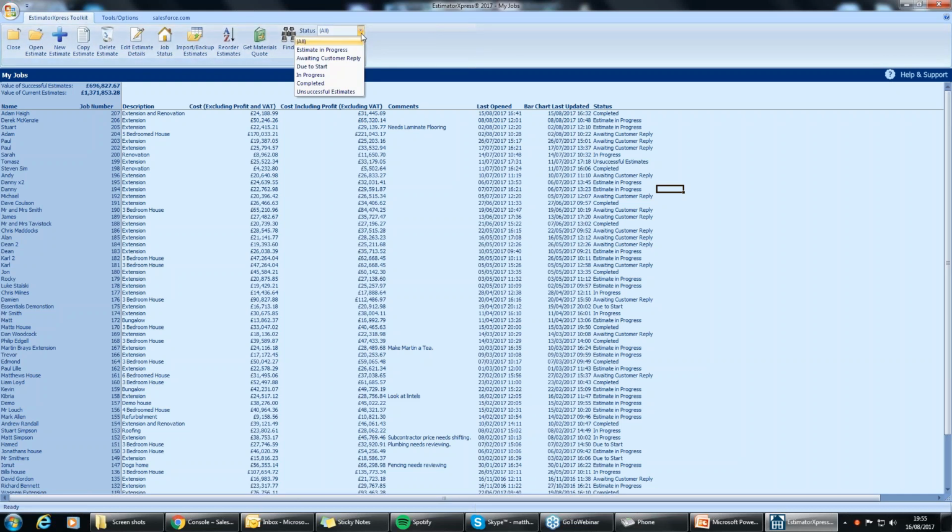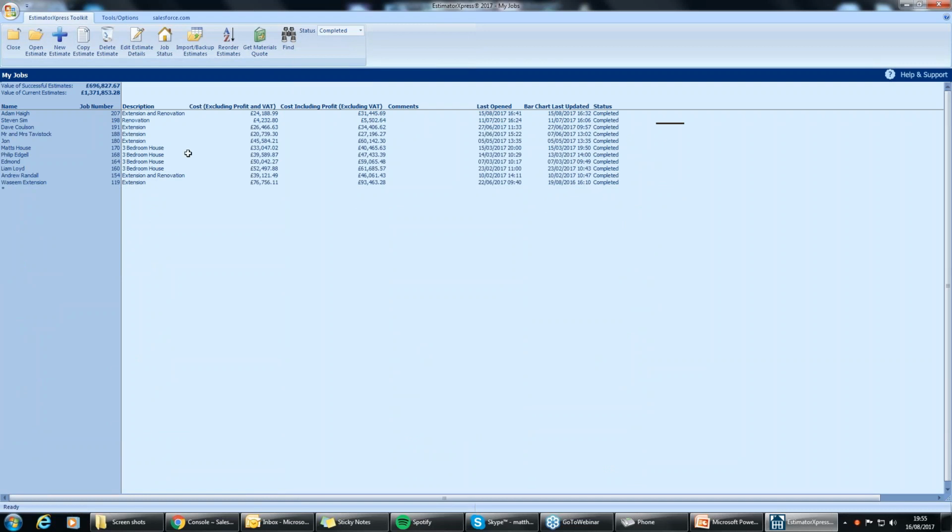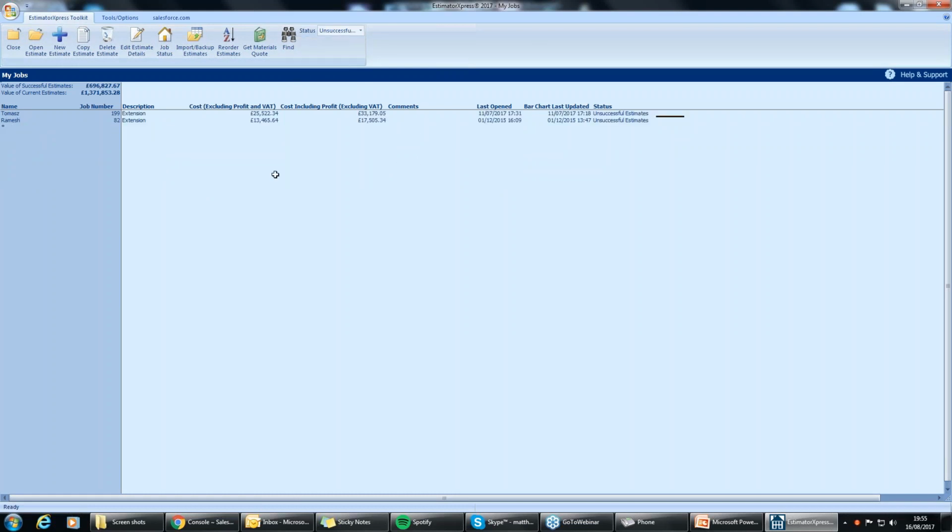So with that, if I wanted to see exactly what I've completed, what I've won, and I know it's an array of demonstrations here, but if you had nothing but 3-bedroom houses, with the occasional extension in there, but then you went to unsuccessful estimates and you saw nothing but extensions, you'd probably say, as a business, we should stop focusing on extensions because we're wasting time estimating for those. Because if each extension takes me 2-3 hours and a house takes me 6, for every 2 extensions that I've lost, I could have won 1 house.